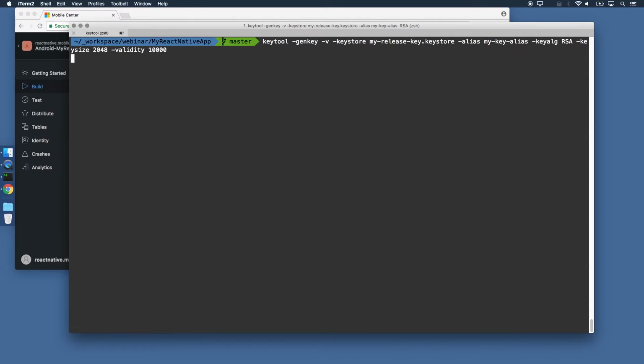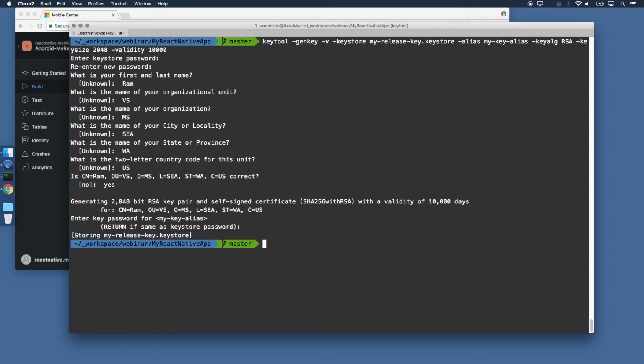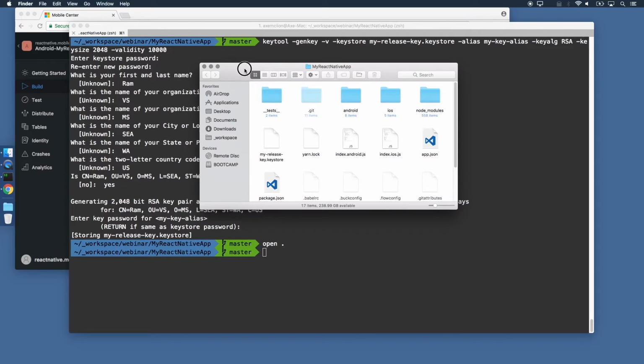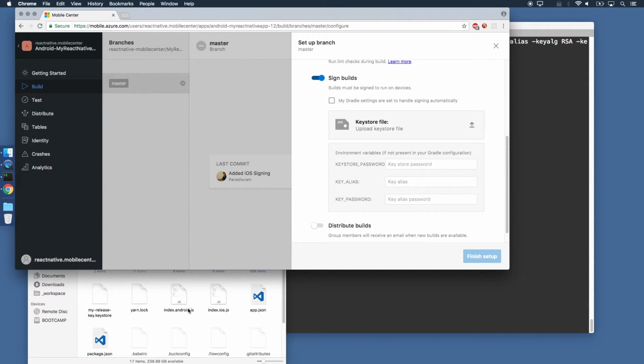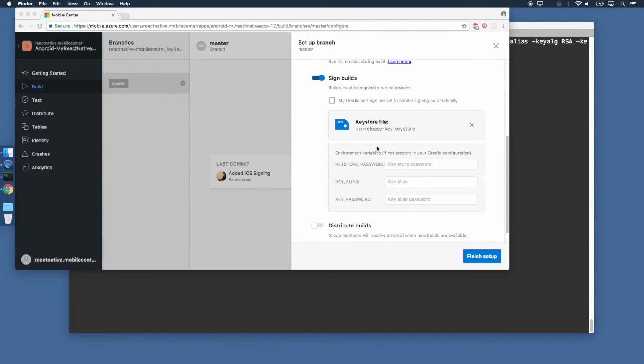Now I don't have a key store that I already created, so I'm going to head over to the terminal and create one. After I enter my details and the username password, I'm going to upload this key store to Mobile Center. So I'm going to just drag and drop the key store file and then type in the password and the key alias for the key store that I just created.